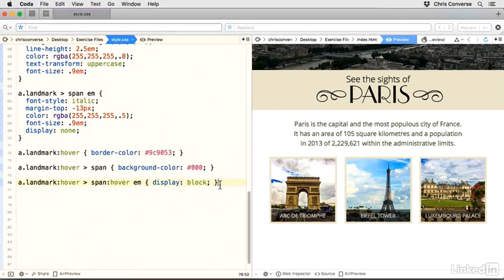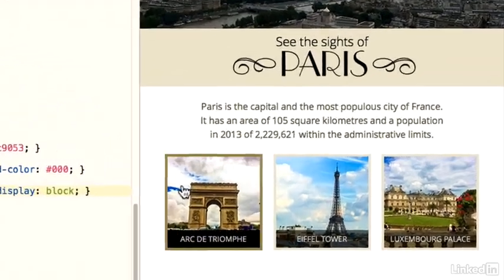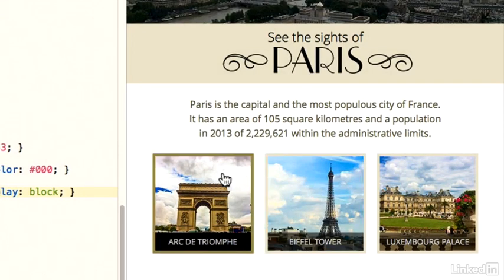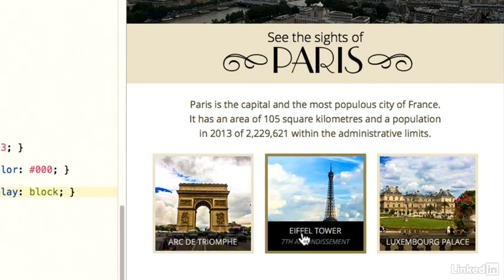So with all of these in place, let's save our CSS. Let's go back to the browser. We can hover over these. We see the border change and the background of the span. And then if I come down here and hover over the span elements, we'll see that extra information that we put inside of the emphasis tag. So now we were able to add even more information to our hyperlinks, which users can access by simply moving their cursor over the links.